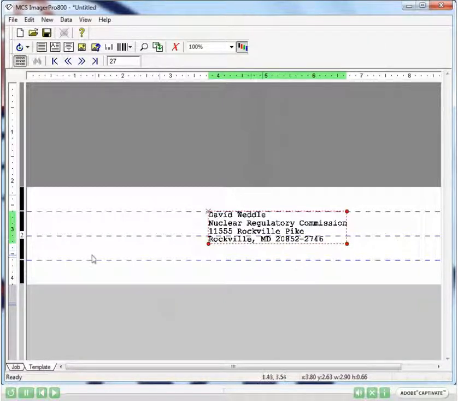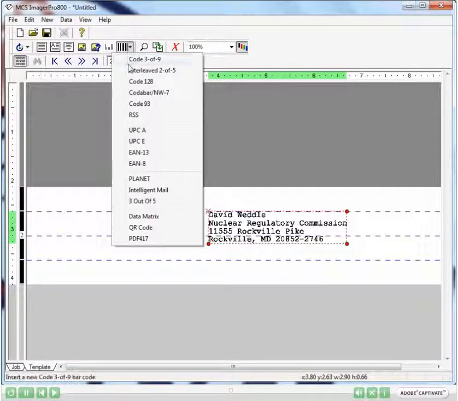So as you can see, it was pretty easy to set up a simple address block. Now I'm going to use the IMB code since we're so close to the mandatory IMB code coming into place. So what I want to do is go down to my new barcode object, and I go down to intelligent mail barcode.